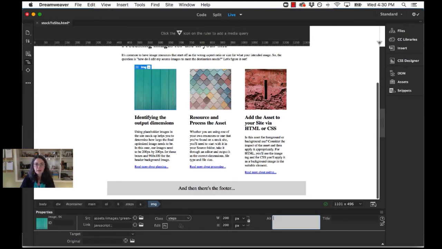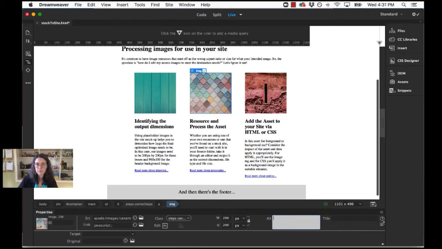I said this, visit the article on identifying the output dimensions. So I'm just essentially saying if you click on this, then the purpose of this image is for you to click on it, and if you click on it, you are going to be doing this function right here. So that works for me. That's a good alt text, which you will learn about.